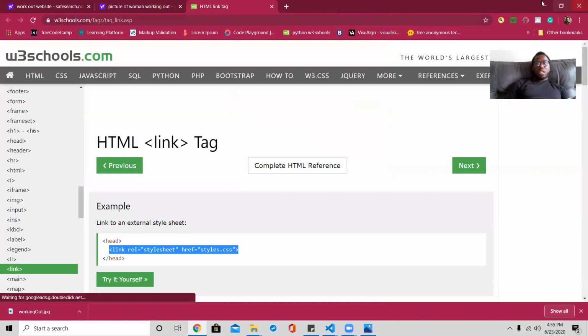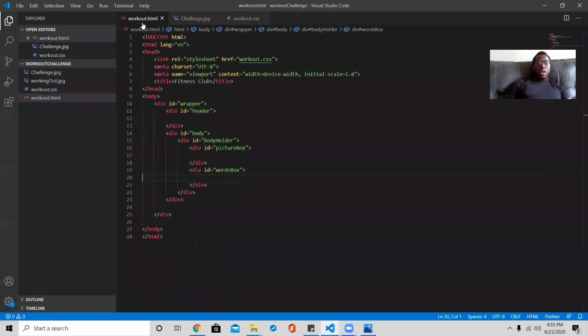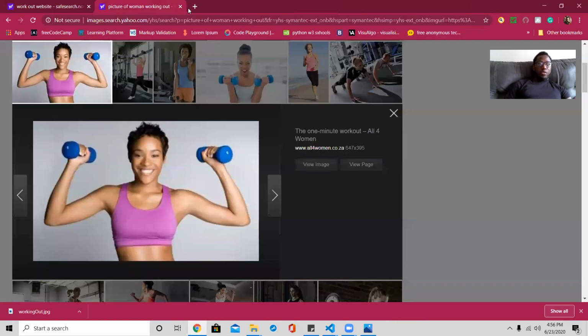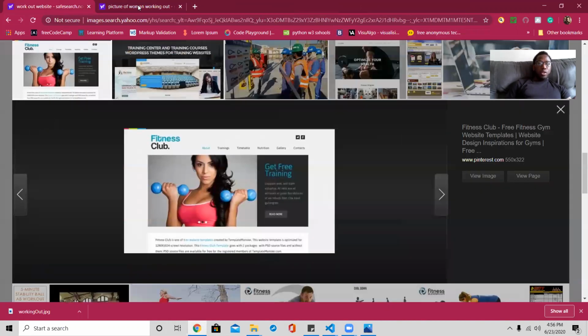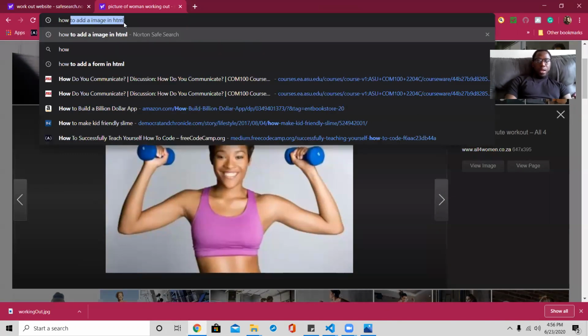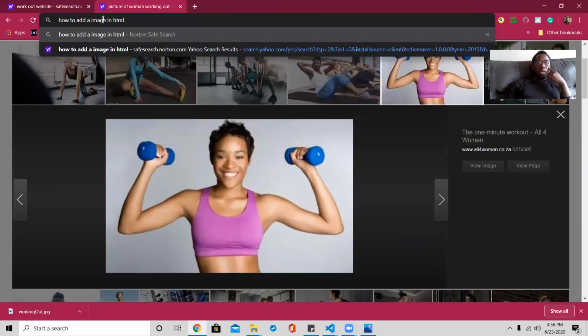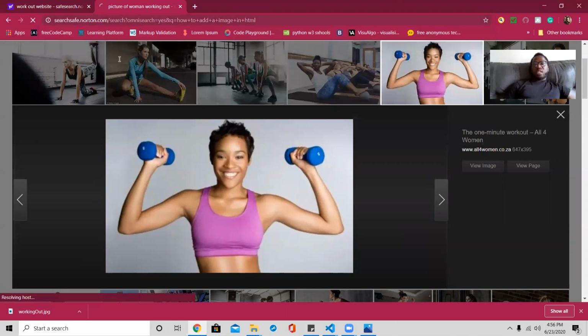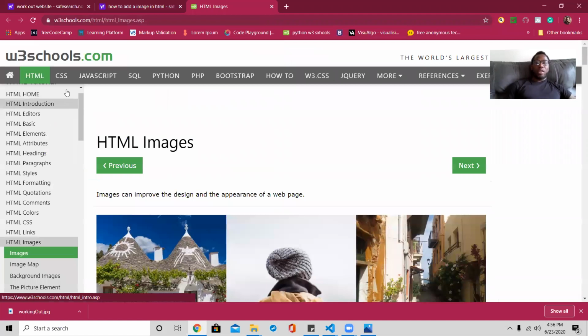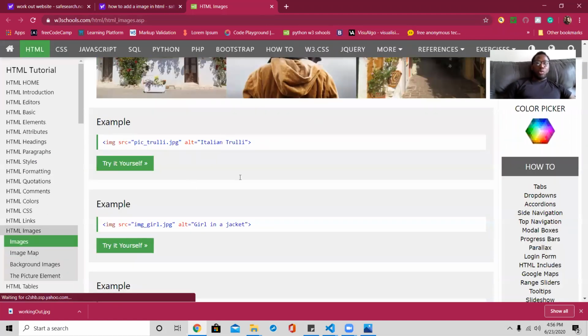So now next thing we want to do is let's go ahead and put an image in the picture box. How do we do that? I know, but we'll go ahead and just find it if you don't know. Google is your friend. How to add image in HTML. There we go. We've done this a couple times. We're going to keep doing it until you guys get it in your head. Like, hey, this is what I need to do. Google it. We'll go to W3 Schools.